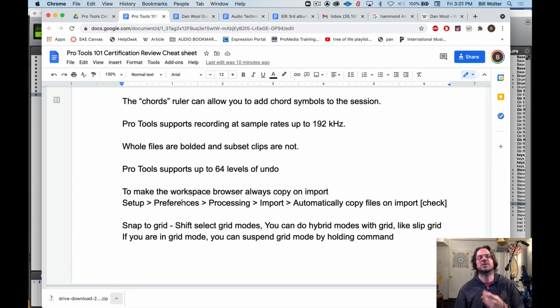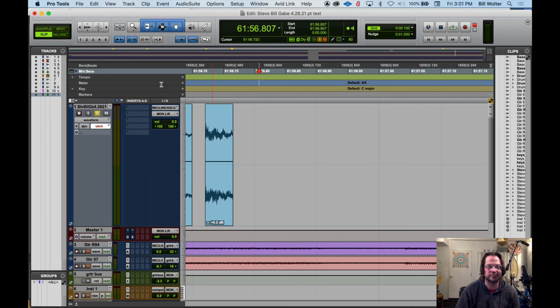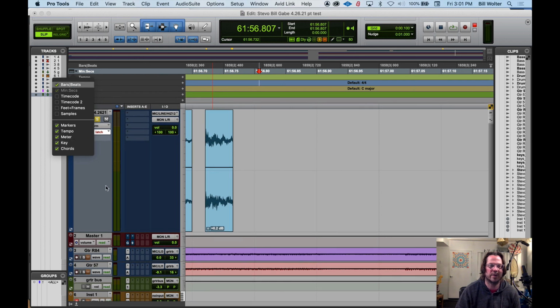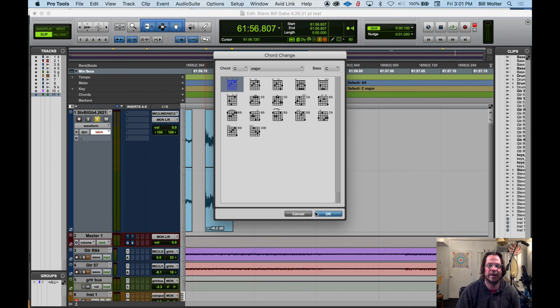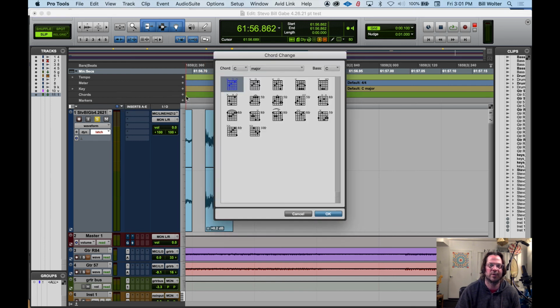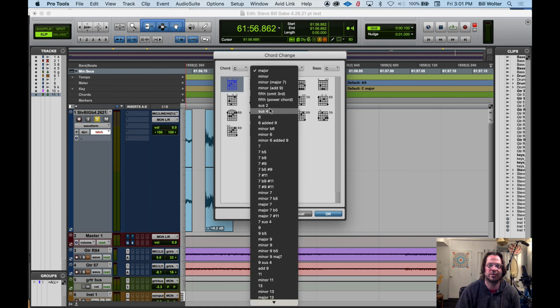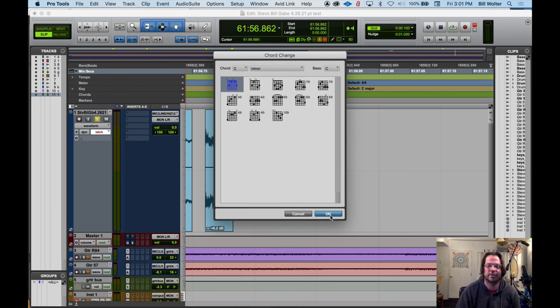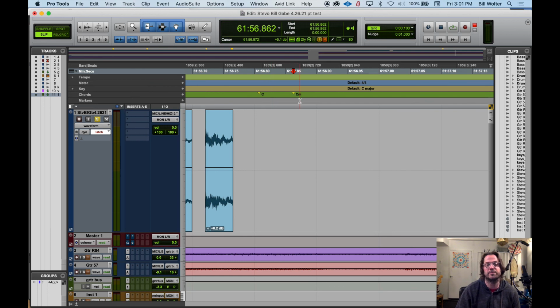Okay, I gotta get through this really fast. This video is gonna be really long. The chords ruler can allow you to add chord symbols to the session. True. Let's say I want to view the chords here. Drop down chords. Great, and I can just hit plus right there, and C major. Boom, there it is. Let's do another chord. Boom, and I want to do C minor. There it is right there. So I can put chords in that way.